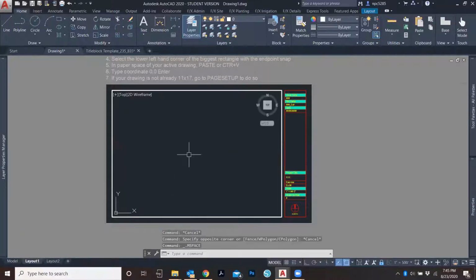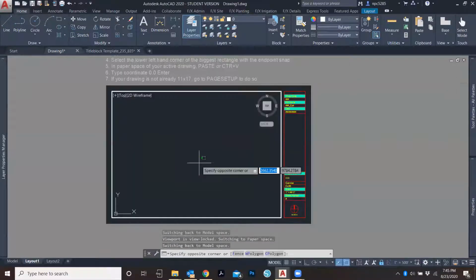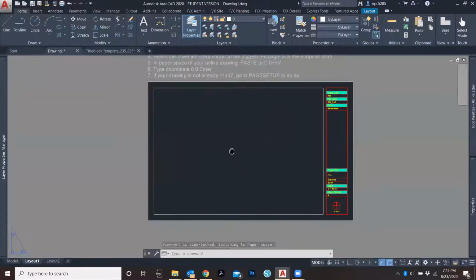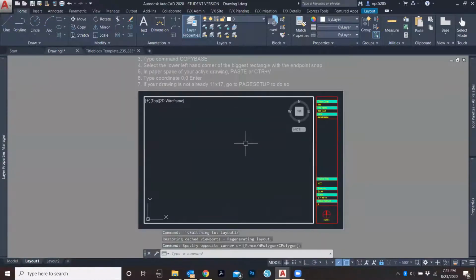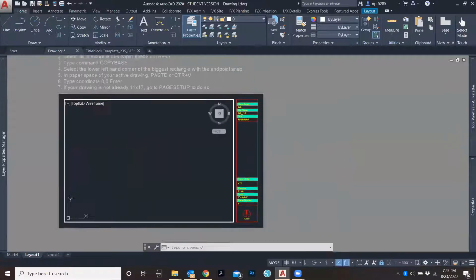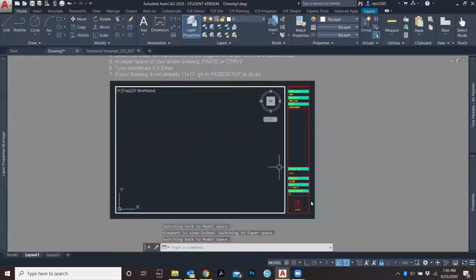So if I double click into it, I am now looking at my model space, and I should be able to oh, it needs to be unlocked. That's what it is. My bad. So make sure that your viewport is unlocked so that you can scroll freely in and out.